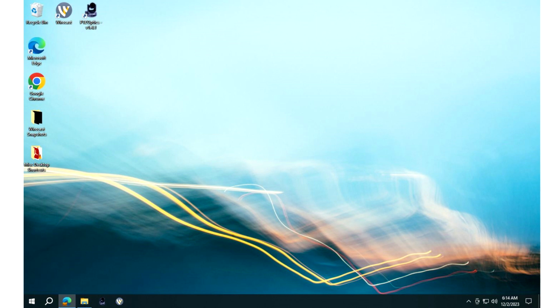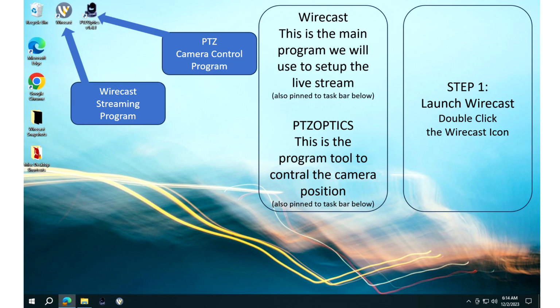I will provide you all with logins and passwords to get into the system. But needless to say, once we get logged on, this is what our computer screen is going to first present us with. And what we're going to want to take notice of is the applications that we will be using. So we have our Wirecast streaming program, which is what we will use to set up and go live on the live stream. And then we have the PTZ camera control program, which is how we control and set the image positions of the camera itself.